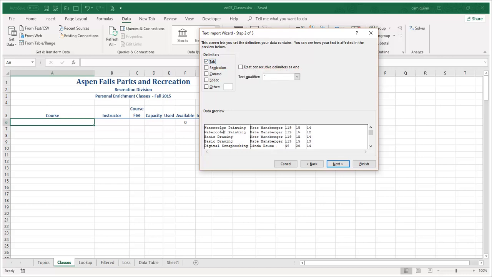So when I look at my preview, I can see that the first column is the course, the second column is the instructor, and so on and so forth. I have the ability to modify up here if a different character is being used as the separator. Of course, whoever's sending you the data would have to tell you that, so you can fix that. So I'm going to click next.